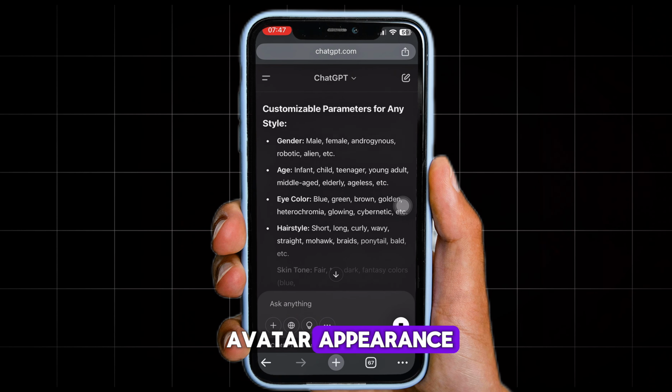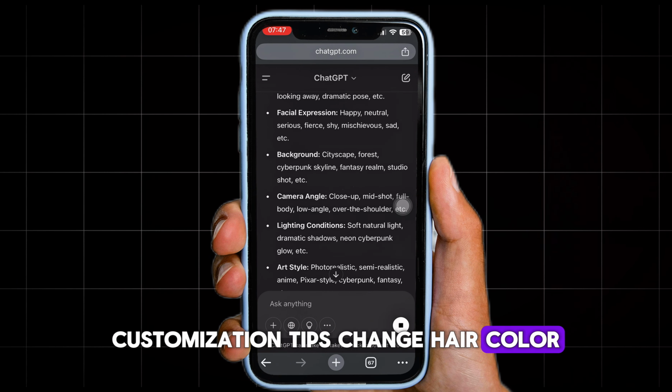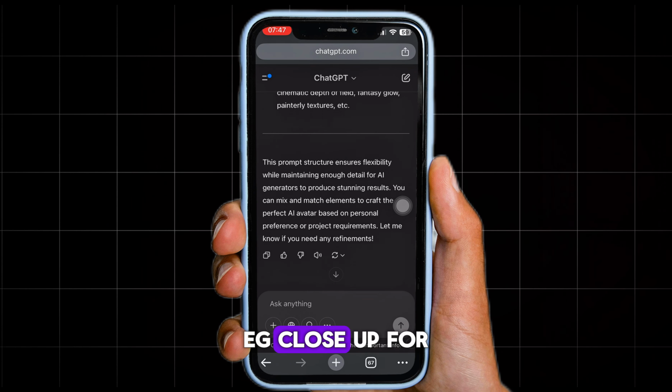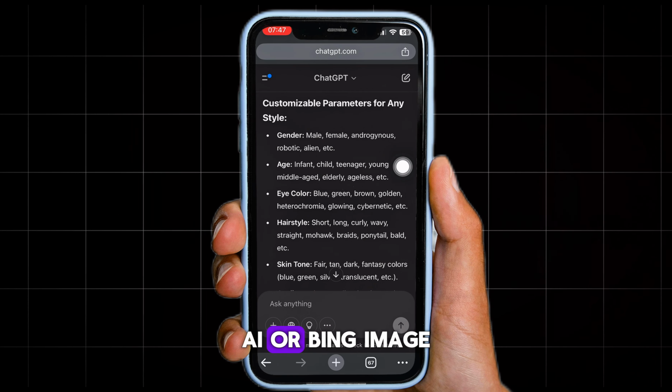Once ChatGPT generates the prompt, customization tips: change hair color, outfit, or background to match your branding. Try different camera angles, e.g., close-up for engaging facial expressions. Copy it and use it in Leonardo AI or Bing Image Creator to create your avatar.